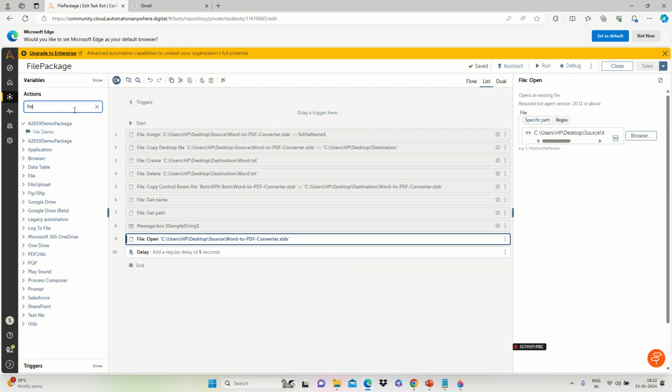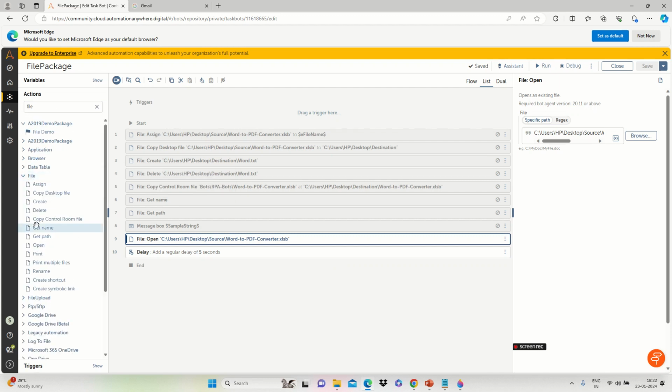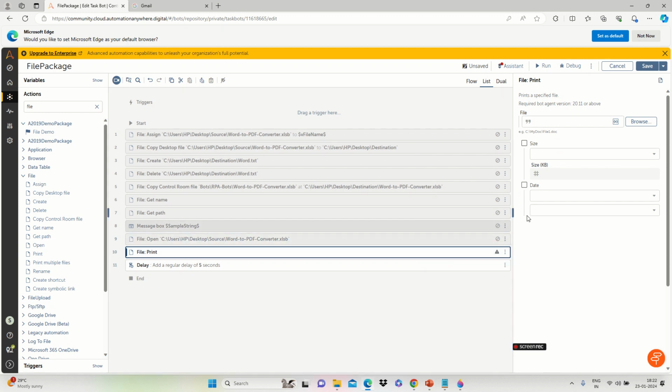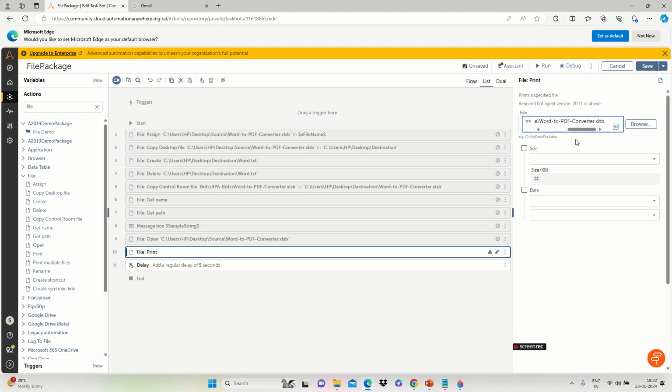After that, in the file section, we can see this Print. Using this option, you can print the files. But we need to set up some settings for this. If you give the file path here, directly it will go to that printing machine. But the default printer has to be configured for this laptop or machine. We just need to provide the file path here and save it.